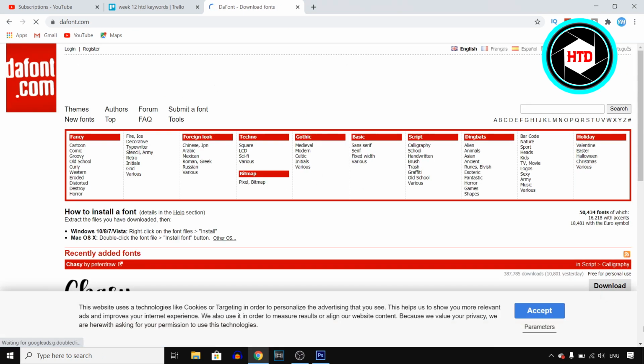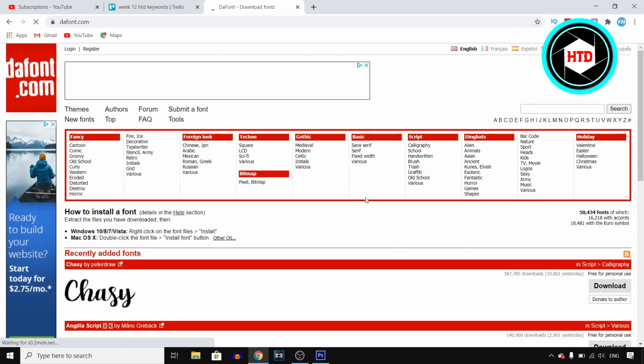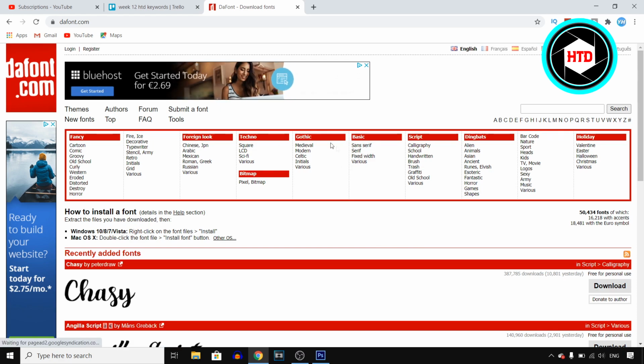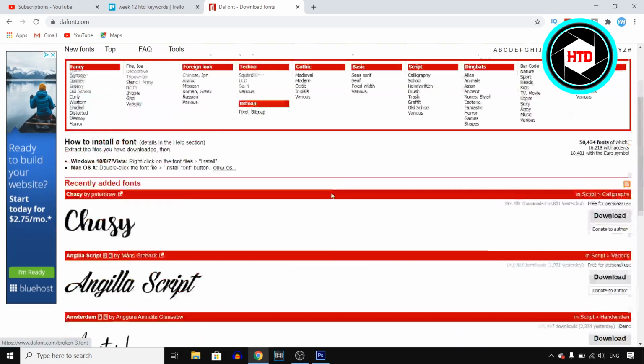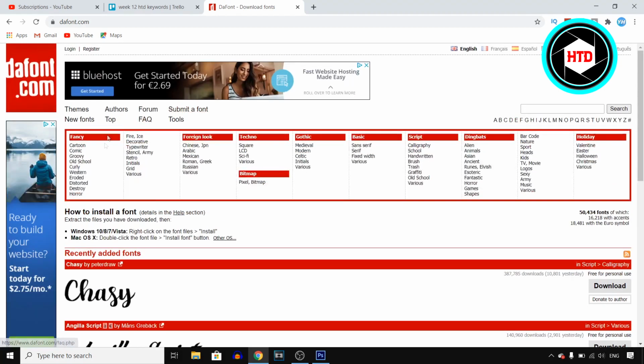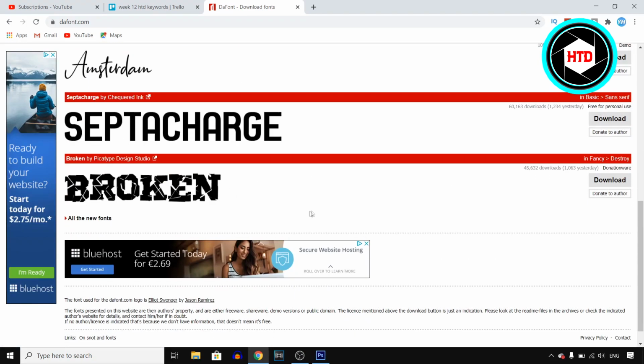So go to this website. I'm pretty sure there would be more websites like this as well, but this is the one that I always use. And then you can find a different font. They have tons, dozens of available templates and categories, but just find one that you like. I'll just go with the broken one right here. All you need to do is click on download.